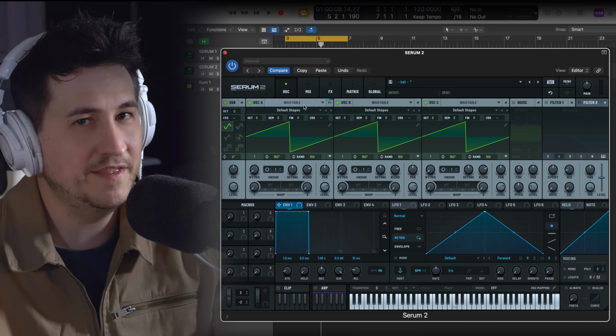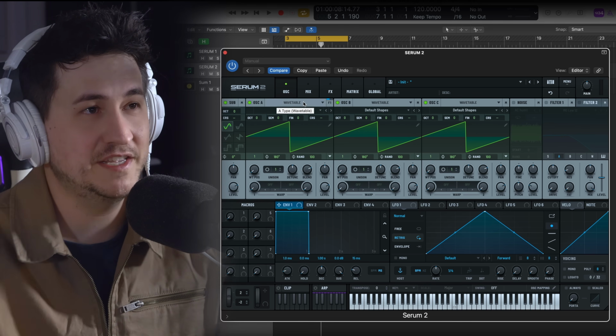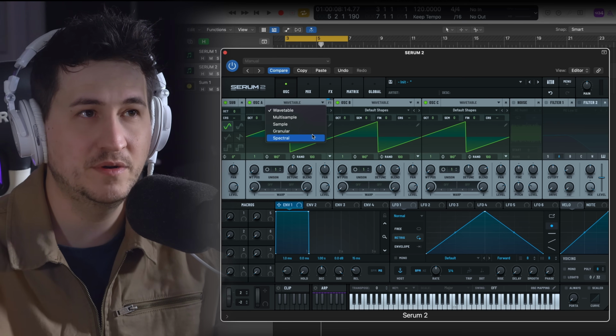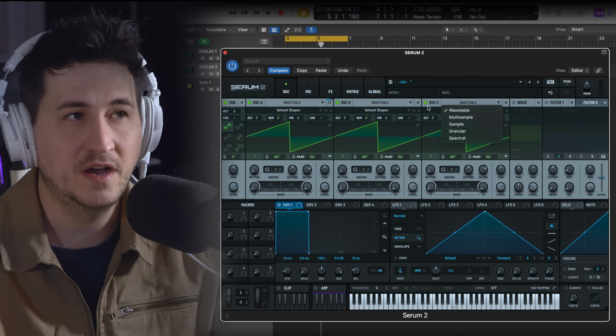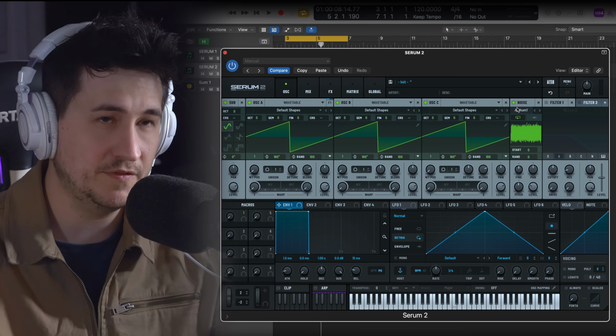Now, that's not all for the oscillators. It's not just that we have more of the oscillators. We have 4 new oscillator modes or types. We have multisample, sample, granular, and spectral. So 5 total oscillator modes for each of the primary oscillators, os A, B, and C. We also have some updates to the noise oscillators we'll cover a little bit later.